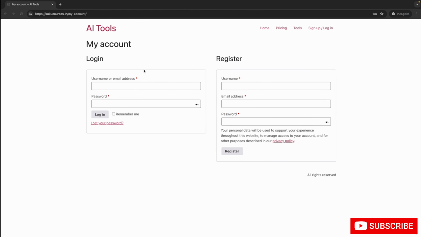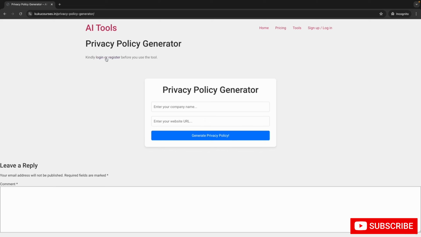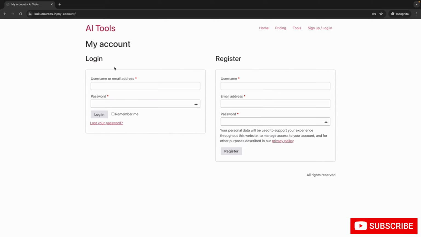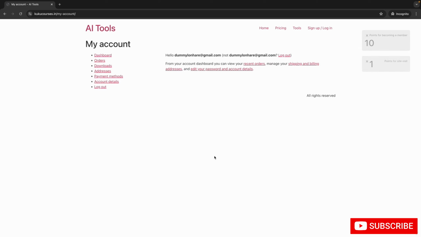Now if you again go to tools, privacy policy, users have to log in or register, and only then does the tool work. So you have just given the notification. Even if they try to generate anything, it will tell them that they are not logged in. But just for confirmation, you can tell them to log in or register. The user will put in their username, email address and so on when they register. You can see that when you register, you get 10 points for that.